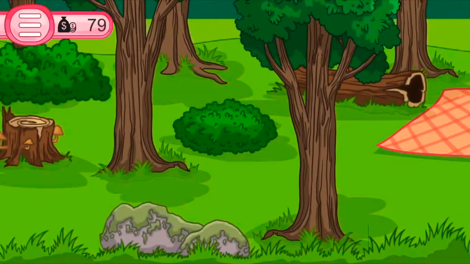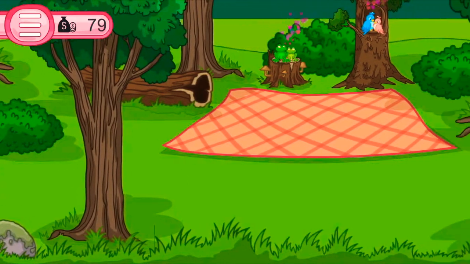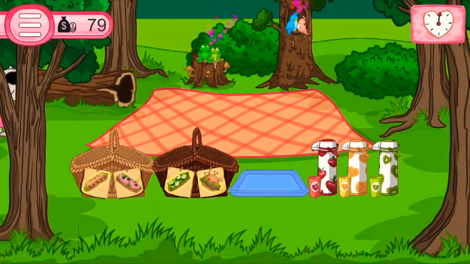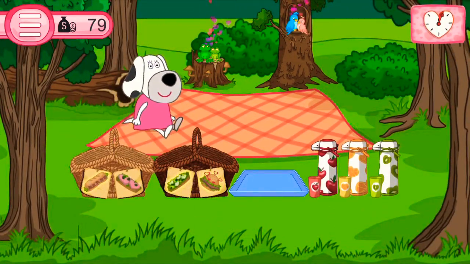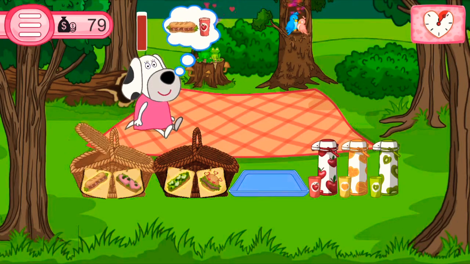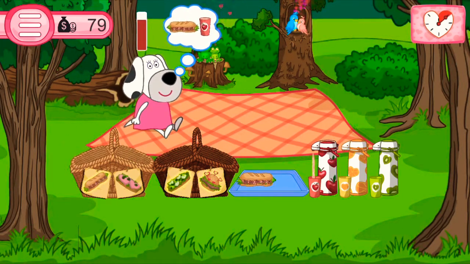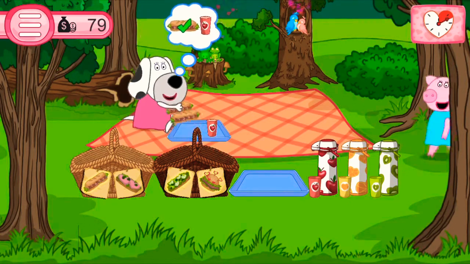We'll eat snacks and drink fruit tea during the picnic in the forest. Study the client's order and put all the dishes on the tray. Tap on the correct snack and thermos with tea.